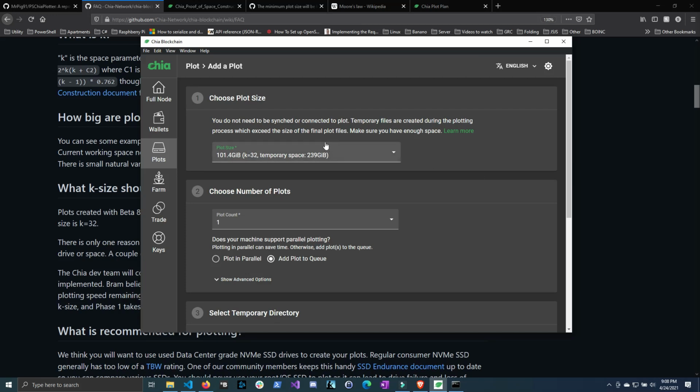So in this video, we're going to be talking about plotting. Specifically, we're going to talk about the first step in plotting: choosing the plot size, or the k-size, to plot. Now, there are two reasons why I haven't talked about plotting in my previous videos. The first is that every machine is different, and so it's hard to give general advice that applies to everyone.